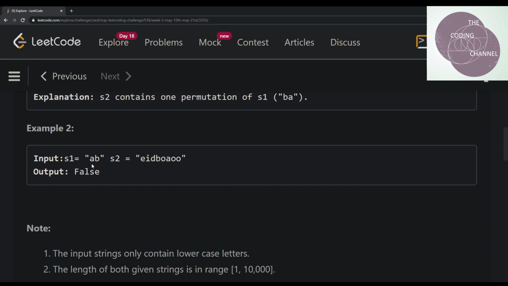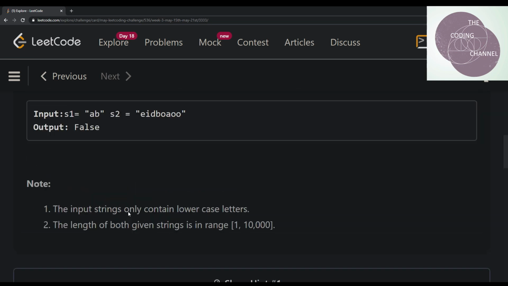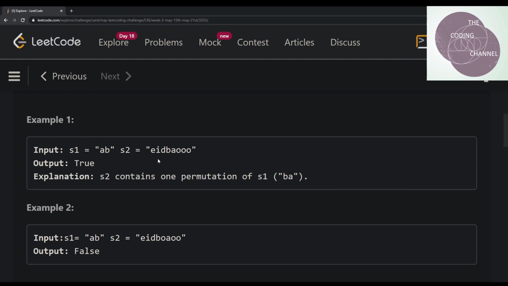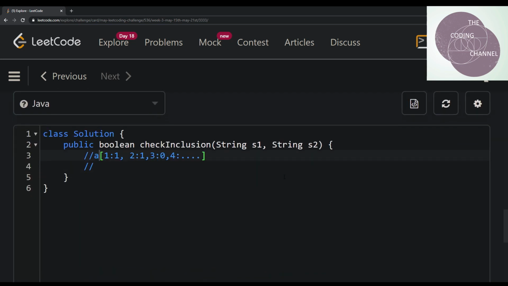And for example 2, BA or AB, in this string we scan through and it does not exist. So the idea here is to have a sort of window of the size of string S1, and we scan through the string. Given AB as S1, I have it here, AB.